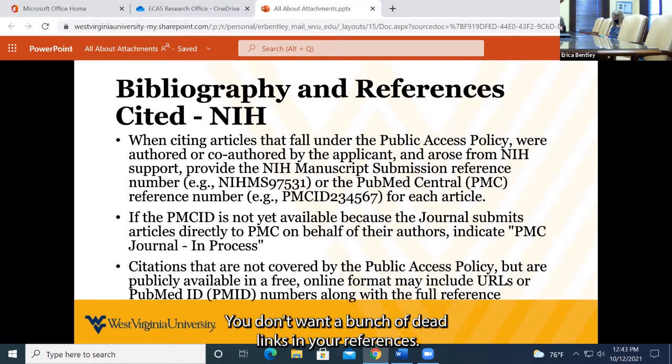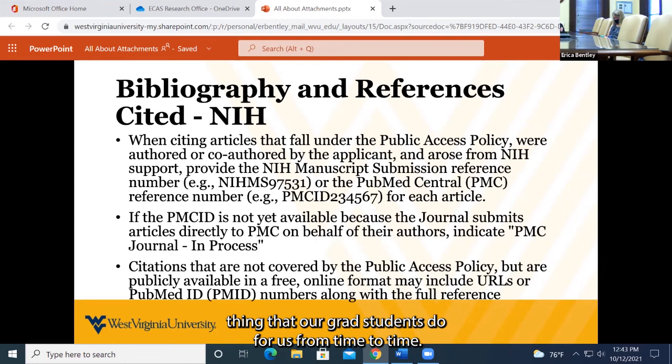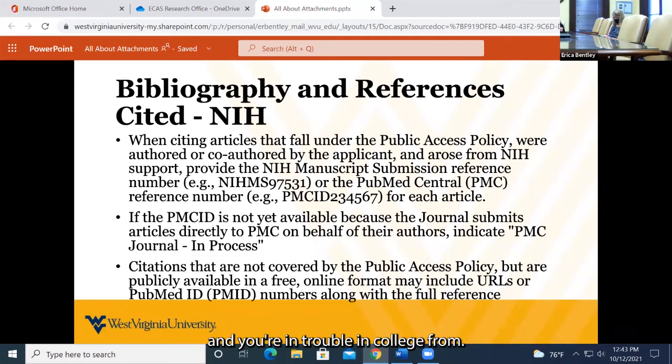And check your links. You don't want a bunch of dead links in your references either. Make sure they are up to date and correct. And that's another painstaking thing that our grad students do for us from time to time. So if you really want another set of eyes on your references and you're in the Eberly College, contact us, we can help you with that.